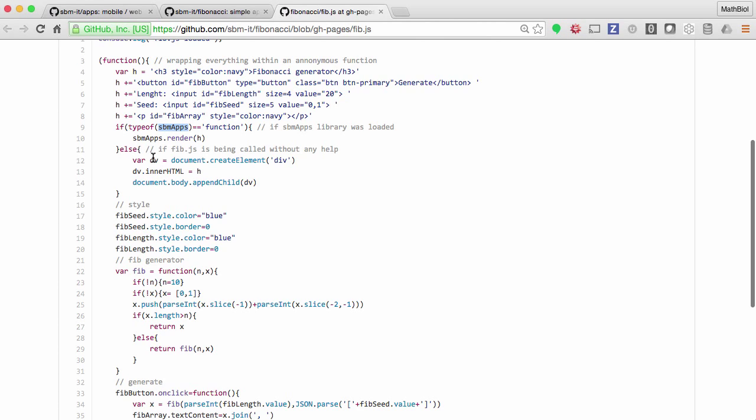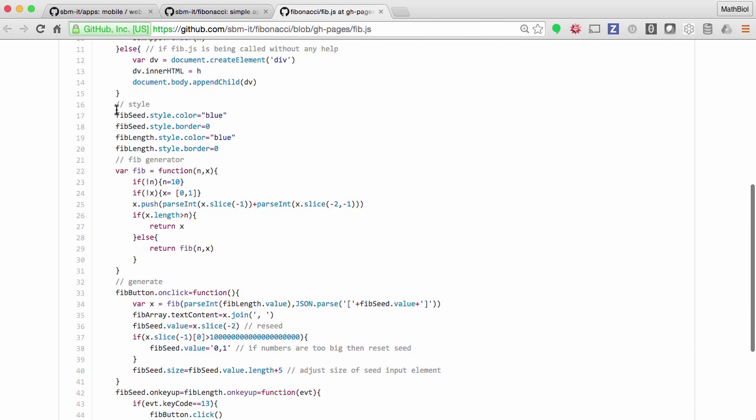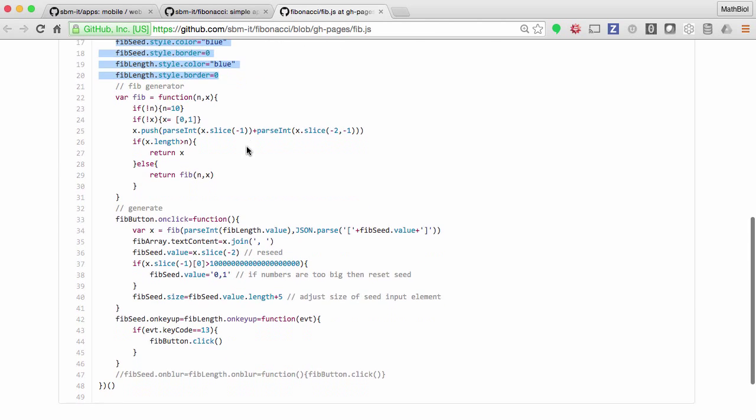Otherwise, I'm going to create a variable dv, which is a division. So I'm creating a DOM element, and for that division element, I'm going to insert the HTML, innerHTML, and then I append that division into the body of the document. Next section is a few stylistic embellishments. This is the Fibonacci number generator itself.